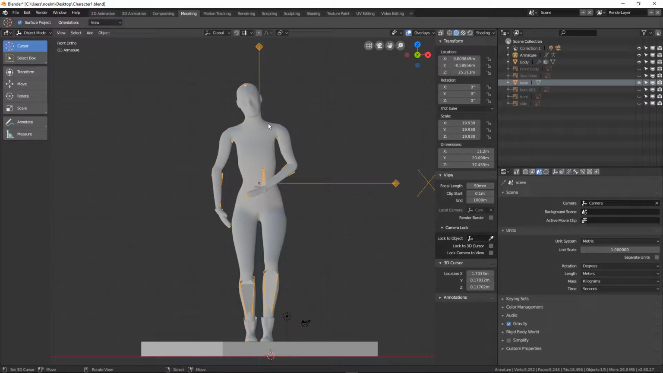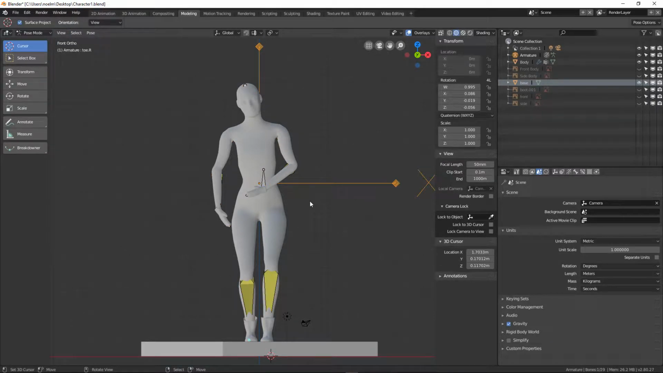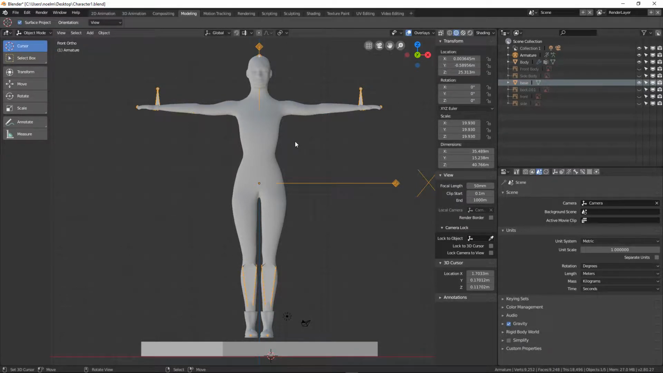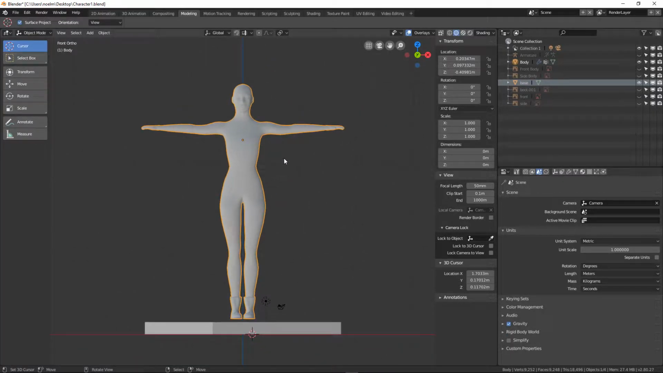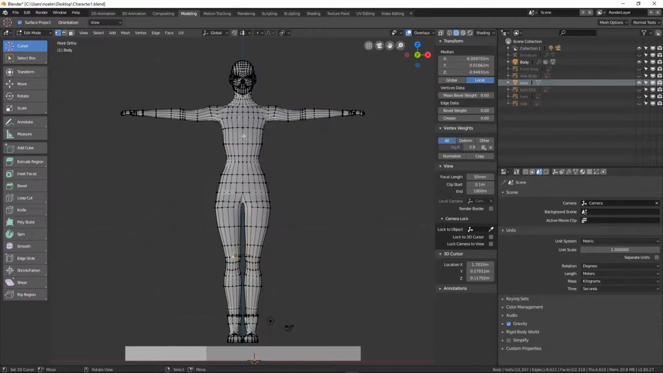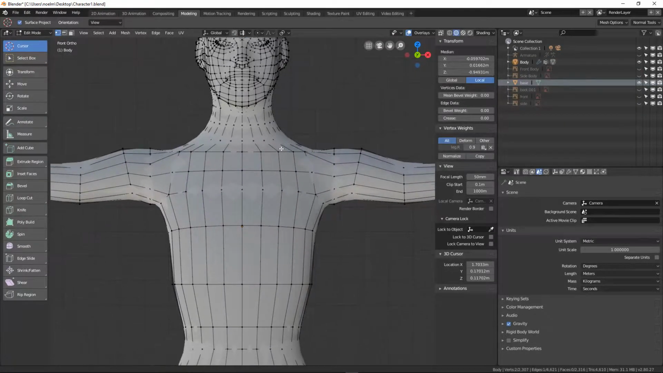So I'm going to start by selecting my skeleton and going into pose mode. Press A to select all, and then Alt R and Alt G, which is to reset location and rotation. Then I'm going to go to object mode and press H to hide that skeleton. So I'm going to take my mesh here and go into edit mode. So this is our character here.